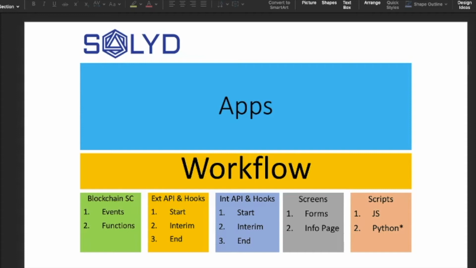Then you can have internal APIs. If you have the whole workflow, you can convert any step of the workflow into an API or a hook, which can hit or call some other function to start a process, at an interim step, or at the end of the process.